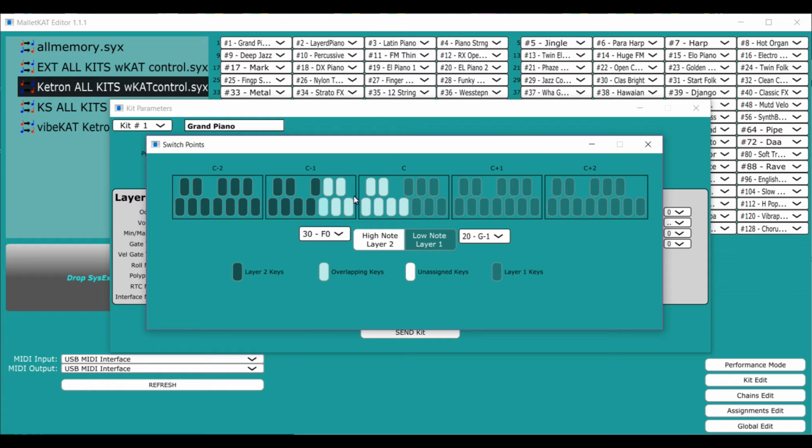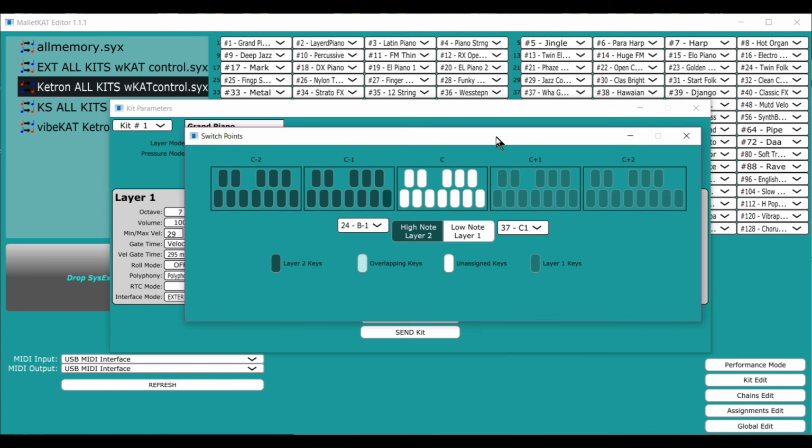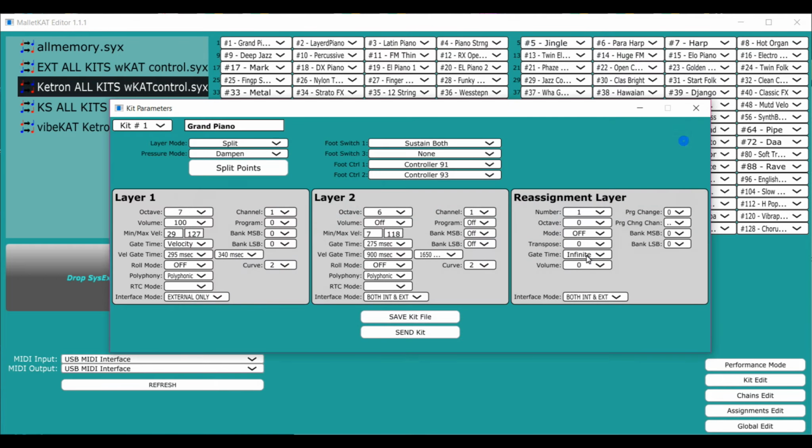Let's say that we wanted to have a dead spot on the instrument because we needed to have a reassignment working in the middle. Well, I could go here and I would click this note. I would go here and I would click this note. And now what we see is that we have layer 2 here. We have nothing assigned here. And then on the right side, we have layer 1. And this is really important later when you want to have a reassignment where you can assign those other notes right here. And this is what makes the malletKAT so powerful.